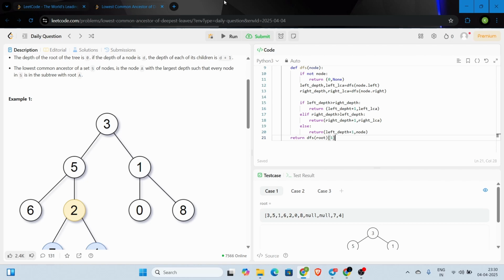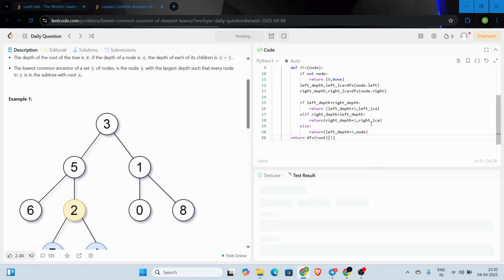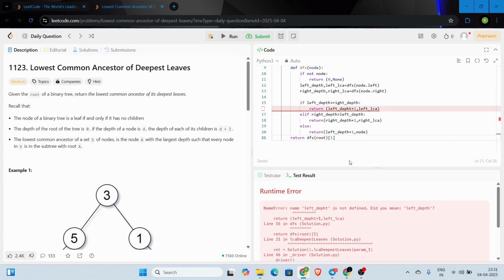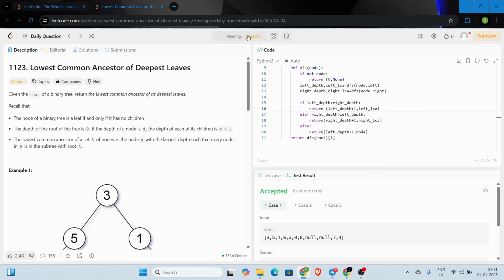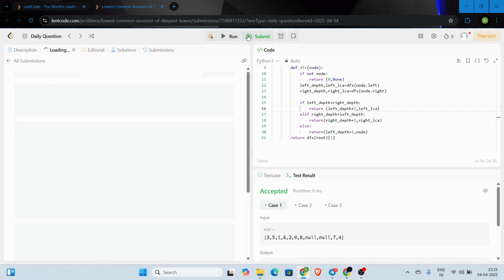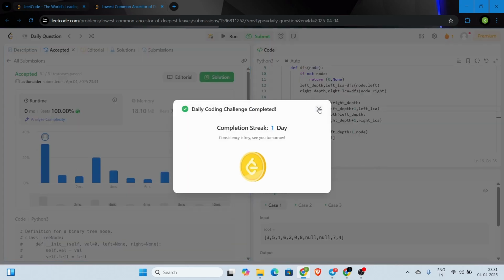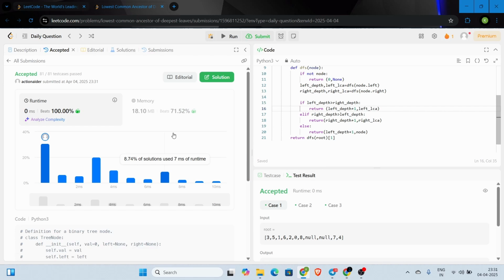So let's first run this and check if we have any errors. Okay. The code seems fine. We'll submit this. As you can see, the code is successful.